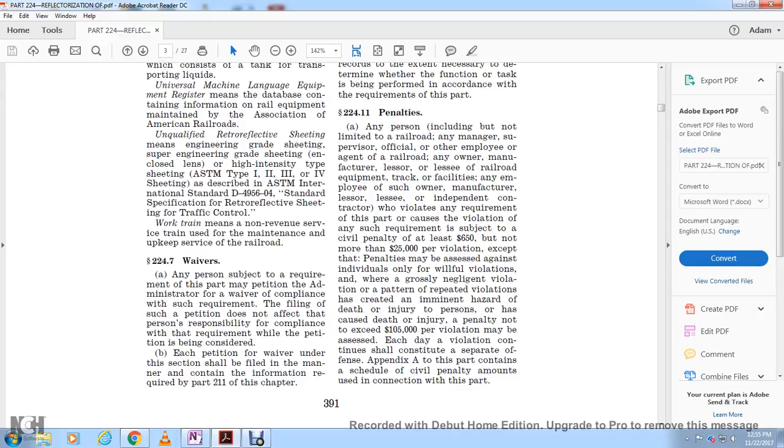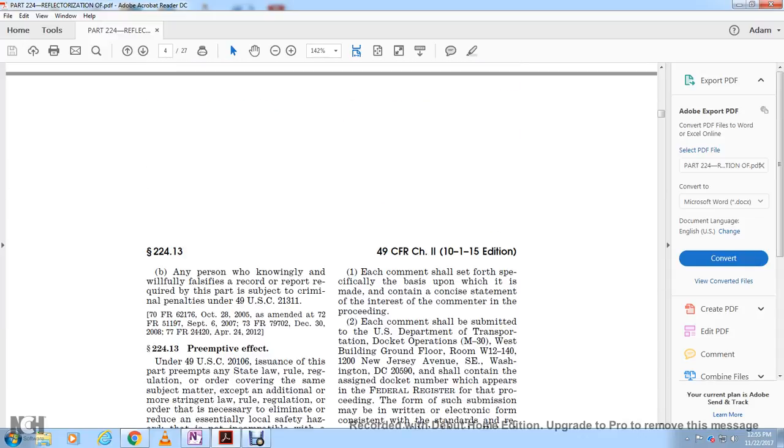Appendix A to this part contains the schedule of civil penalty amounts used in connection with this part. Any person who knowingly and willfully falsifies records or reports required by this part may be subject to criminal penalties under Title 49 of the United States Code.